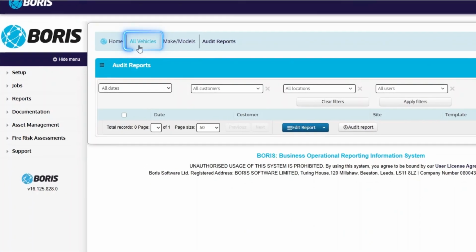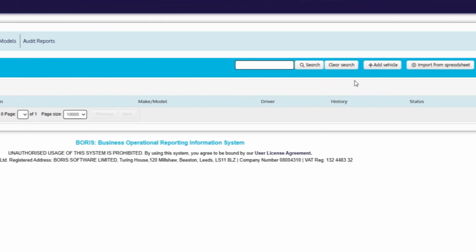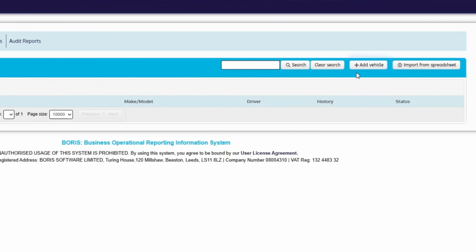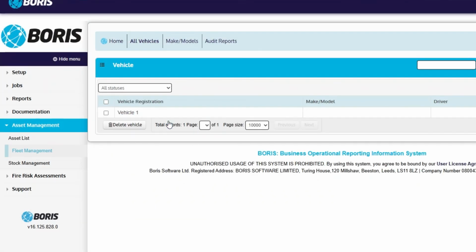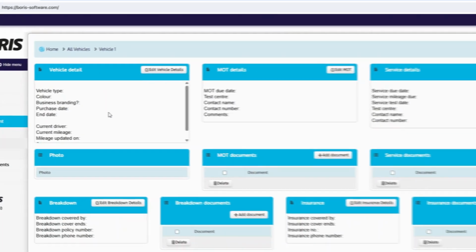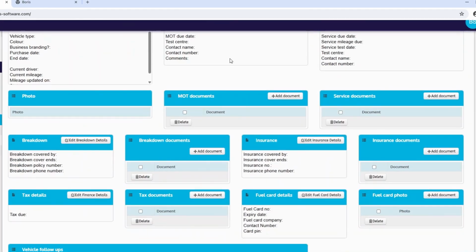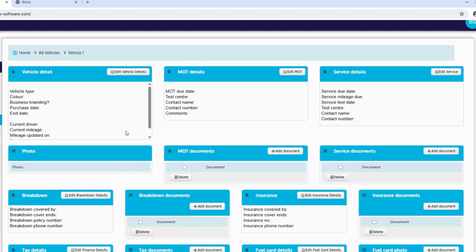If we go back to all vehicles, we can add a new vehicle into the system. Click Add Vehicle, and for this example, we'll simply call it Vehicle 1. Most clients use the vehicle registration number as the identifier, but for training purposes, we'll keep it simple. Save the asset, then click into it to view the vehicle asset overview. You'll see that vehicles contain more detailed information than a standard asset.